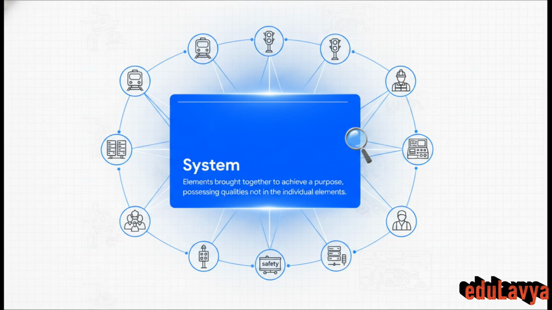Because safety isn't just a component you can grab off a warehouse shelf. You can't just point to a shiny piece of metal or a line of computer code and say, yep, there's the safety. No way. Safety is the ultimate emergent property. It's the final result of all these totally different elements perfectly integrating and working in harmony.